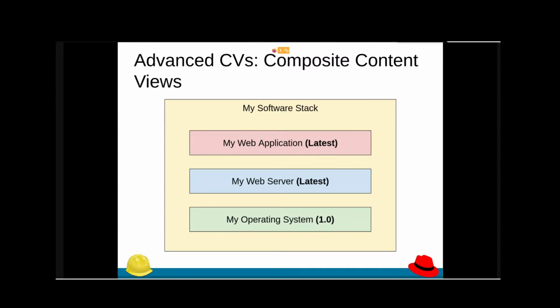Now you can take content views a step further, and you can have something called a composite content view. A composite content view is a grouping of content views, and you can publish that into one super big content view. This can be handy. Let's say, like in this example, your composite content view is your software stack, and then you have 3 other content views for your web application, your web server, and your operating system. The first 2 are on the latest, and the operating system is limited to just version 1.0.